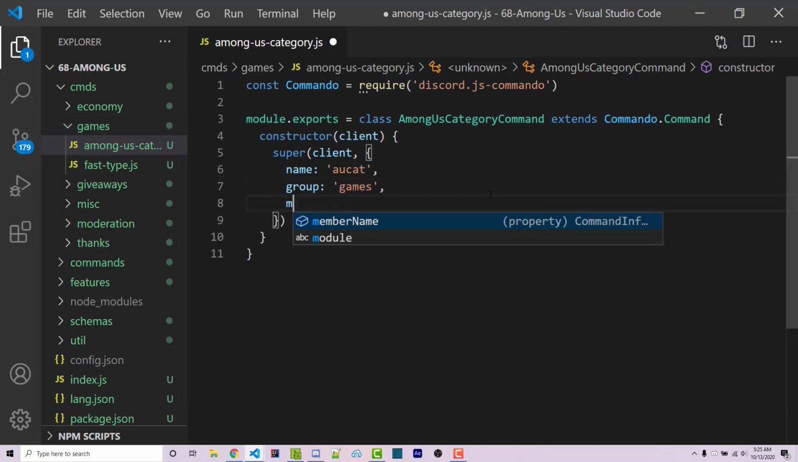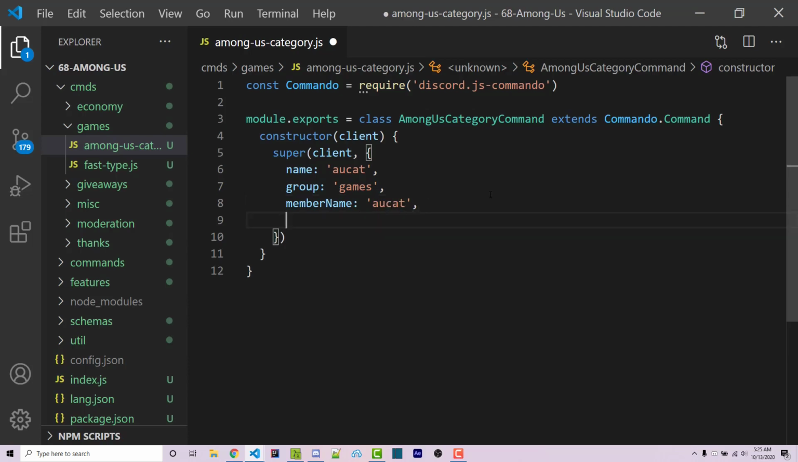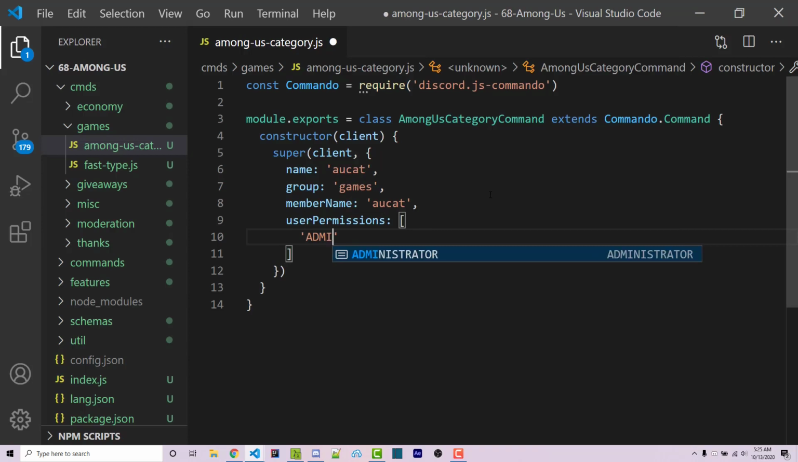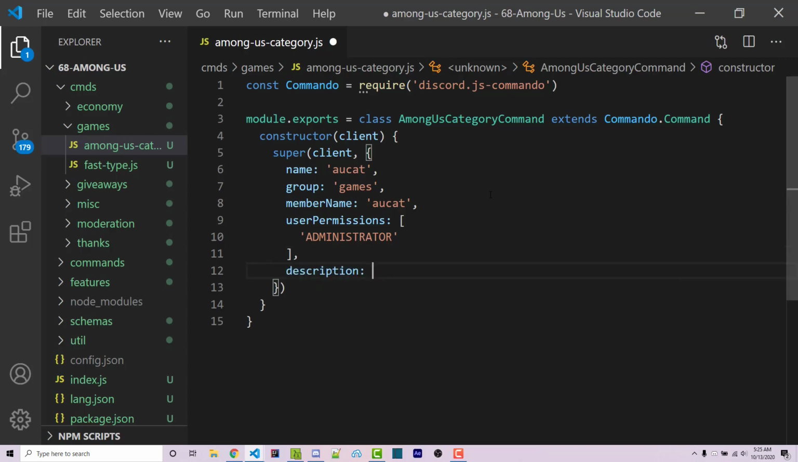And then we can add in the member name, which will also be AUCat. And then we can add in user permissions, which will be an array of strings. This is going to be the permissions that the user needs in order to actually run the command. For simplicity, I'm just going to add in administrator. That way people without the administrator permission can't run this. Last thing we need is a description, which specifies the category to create Among Us voice channels in. Obviously you can add whatever you want here.